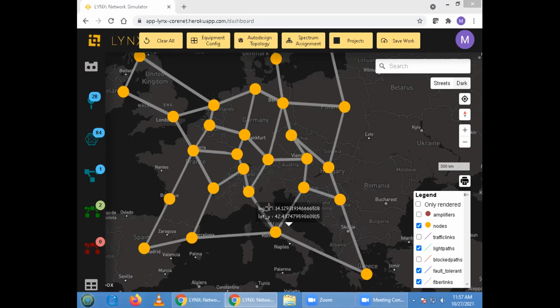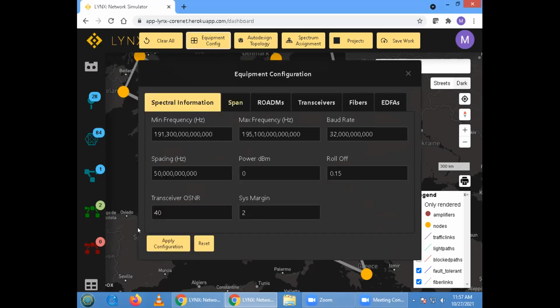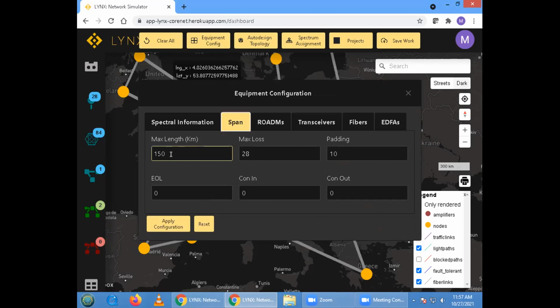Yes, typically it is 80 kilometers. But right here, what is the span length? It is also 80 in our case. No, I think it's 150 right now. No, that's too high, it cannot be 150. The default configuration which GNPy comes with has 150 kilometers. That is coming from GNPy. Yeah, that's too high, the default configuration.